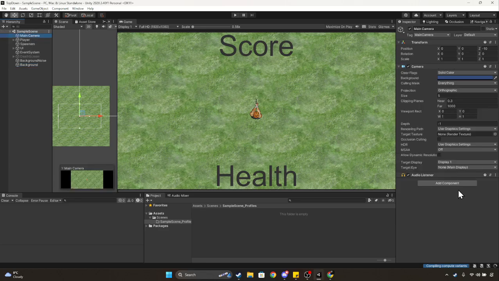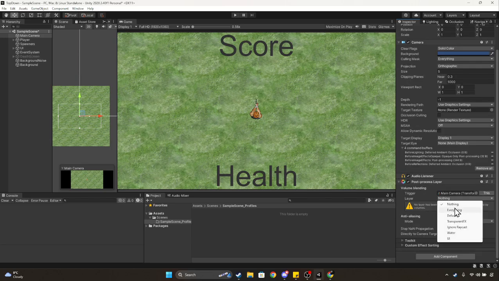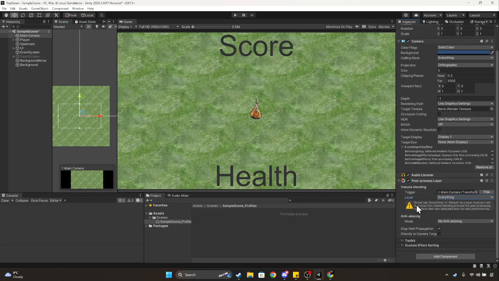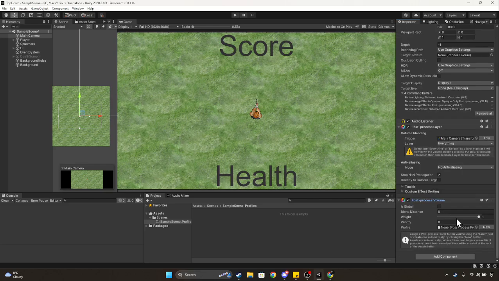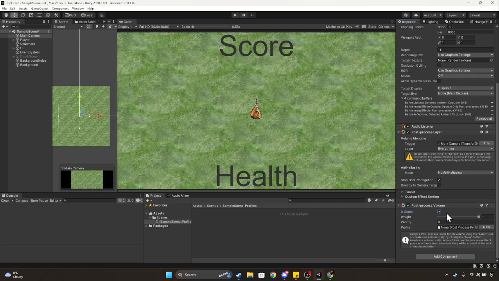So we're just going to go to our camera once that's installed, and we're just going to type in post, and you've got a couple of options there. We're going to start by adding a layer, and we'll change that to everything. And it will say do not use everything as the default as it will slow down the volume blending process. For our game, we don't have to worry about that too much. Then if we add a volume as well, and we'll open that volume up, this is where we'll do the work. So we'll press is global, and then here we'll just press new.